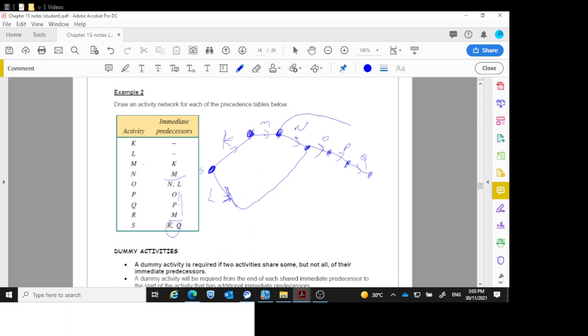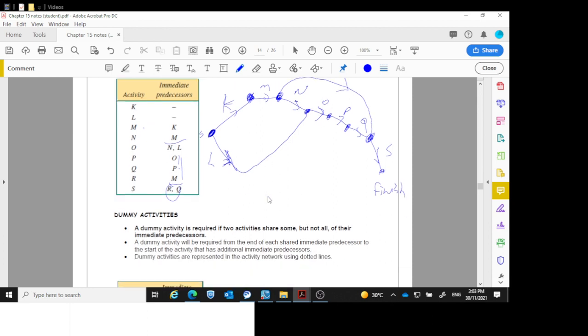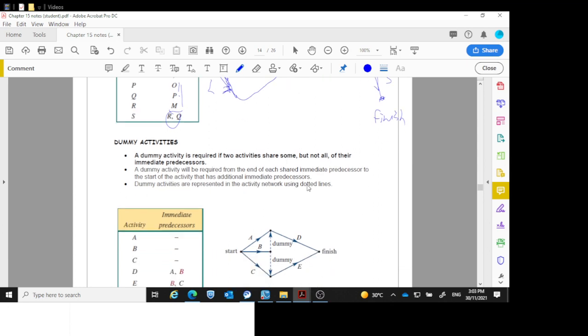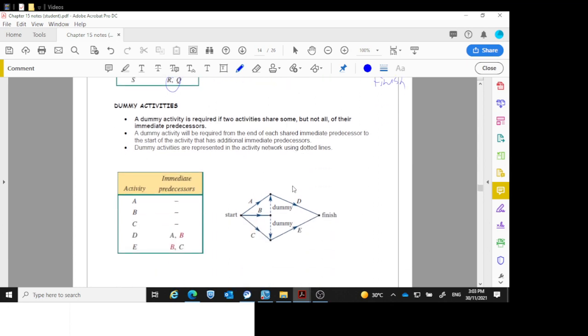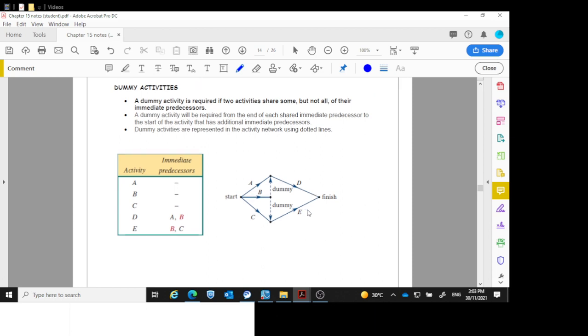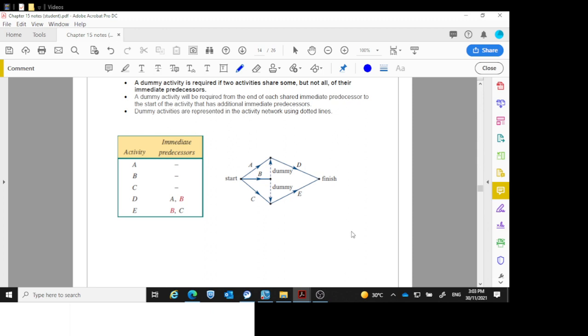R and Q finish at the same time now, S can start and finish, and I have my finish. And I've done it more on an angle because I'm running out of room. So this one also didn't need any dummy activities, but we use dummy activities when we have things finishing in more than one place. We can't have that, so we do these dummy activities, which means there's no wait.